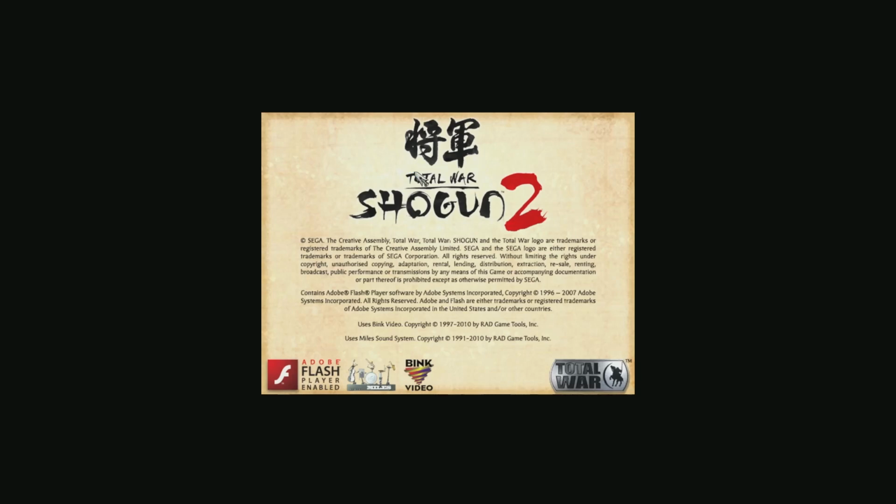Loading image. Shogun 2 really takes a long time to load. That's pretty strange. And I have an SSD M.2 slot. It can read write up to max 1.8 gigabyte per second. So yeah, it's really strange that the game is taking so long to load, but okay. Let's be patient, I guess.